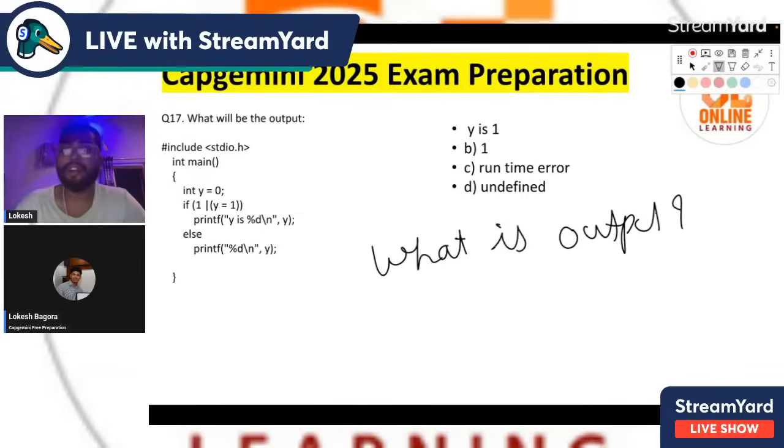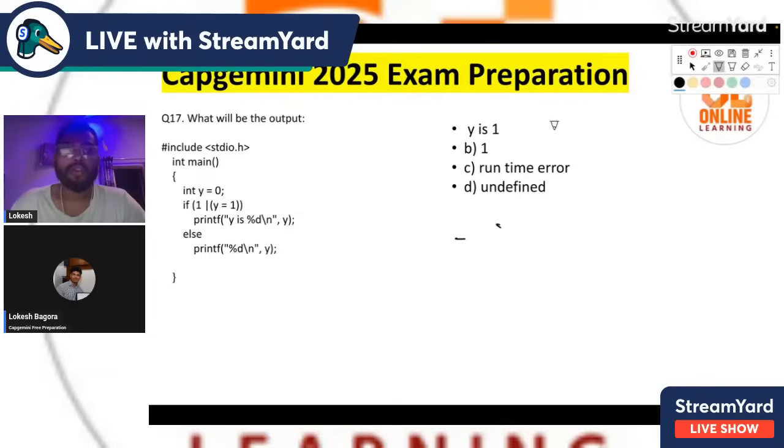Okay, so let's check what will be the correct answer for this question. Let's solve. Basically, this is the question. We are declaring integer y whose value is 0. Then inside the if we are writing 1, this is the binary or operator, then we are assigning y equals 1. This assignment operator will return the value of y, which is 1.